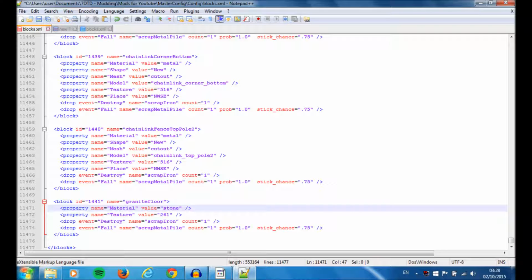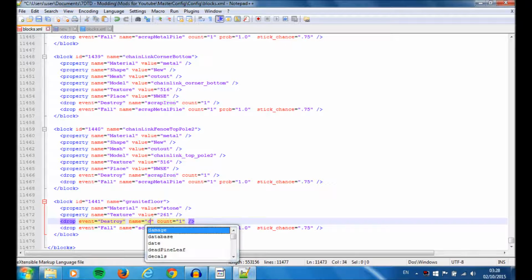So I want it to drop destroyed stone. So all we do is we either find a block that has destroyed stone in it, or, because I know what it's called, you can start typing in and it'll give you the option. We want destroyed stone. You can also edit how many it drops. So if you've made a particularly expensive block, with a very high material cost, you can make it drop, say, more than 1. But in this case, 1 is sufficient.